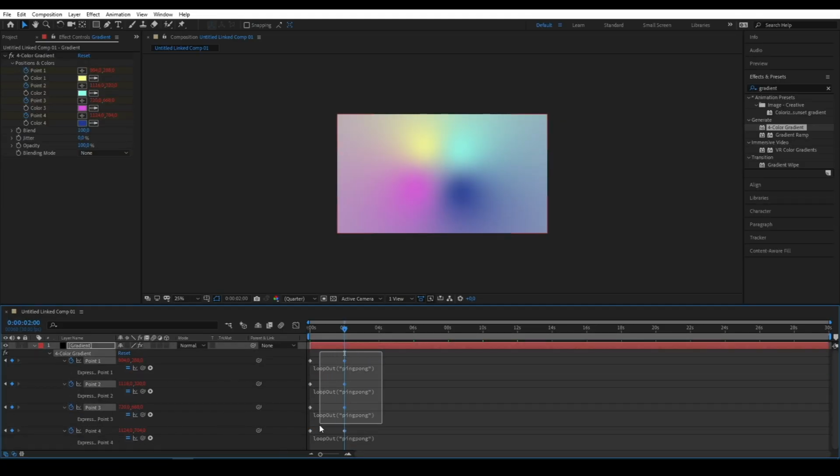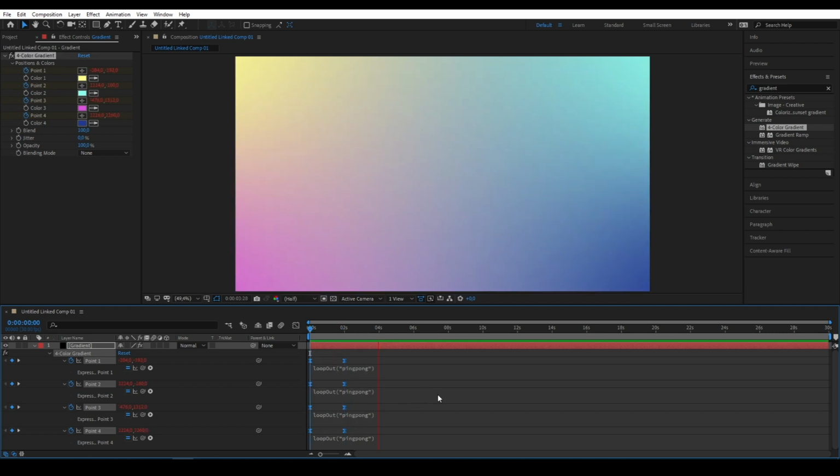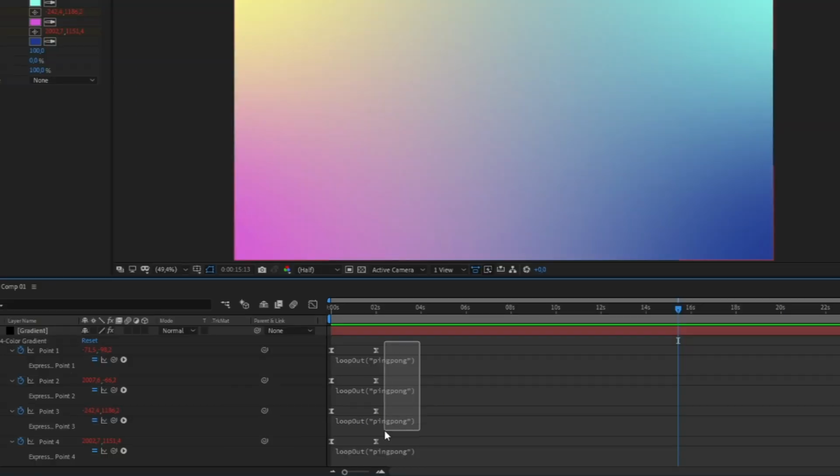Now select all the keyframes and press F9 on the keyboard to smooth out the animation. We can see the animation is being repeated indefinitely. And if we want to change the animation speed, we can simply drag the keyframes on the timeline.